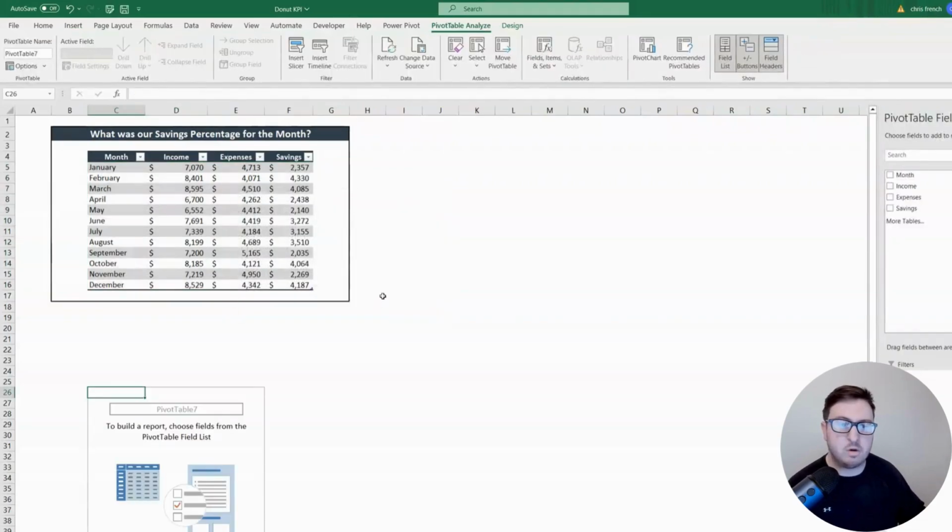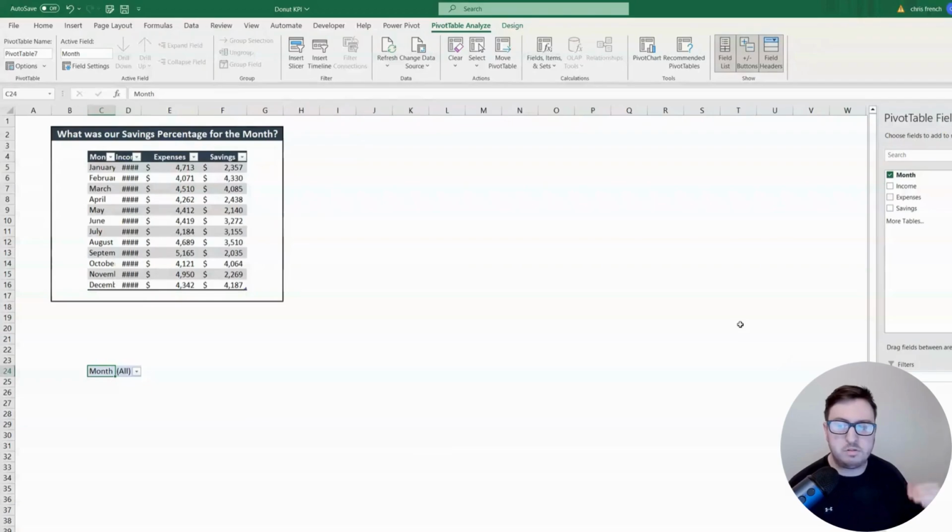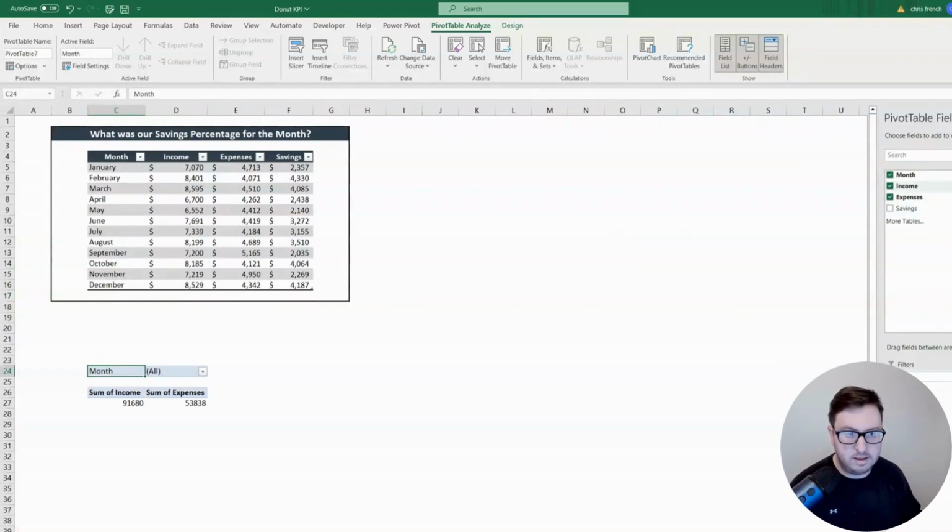And we have to think, okay, what do we need to pull out of this? Now, I'm going to put month as a filter. And the reason why I'm doing that is eventually when we do our donut chart, I want to have a slicer for the month. And in order to do that, month needs to be a filter. So we're all set up there. Now I'm going to put income, expenses, and savings in the values.